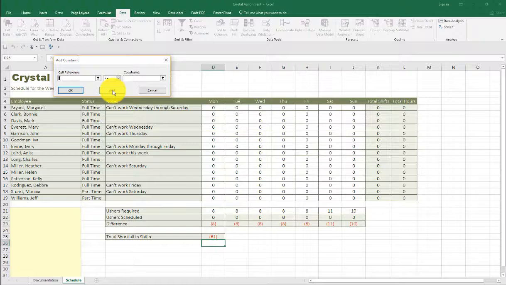And the next thing that we want to do is limit the amount of hours that part-time workers can work to less than or equal to 24 hours. So I'm going to select the total hours of part-time employees, which are cells L18 and 19. I want it to be less than or equal to 24 hours. And I'm going to click Add.